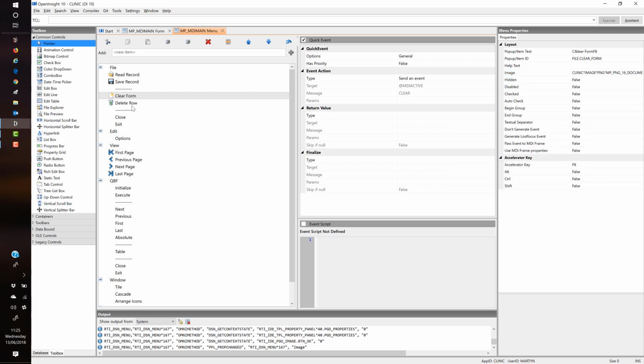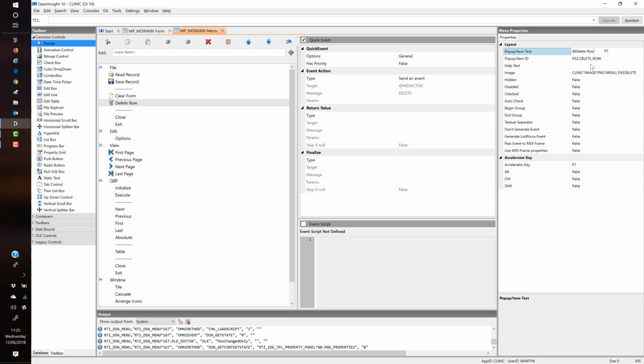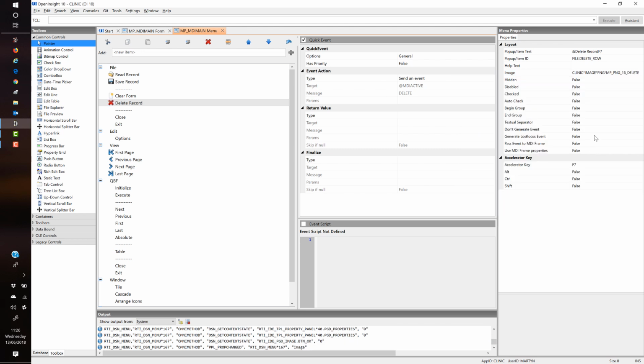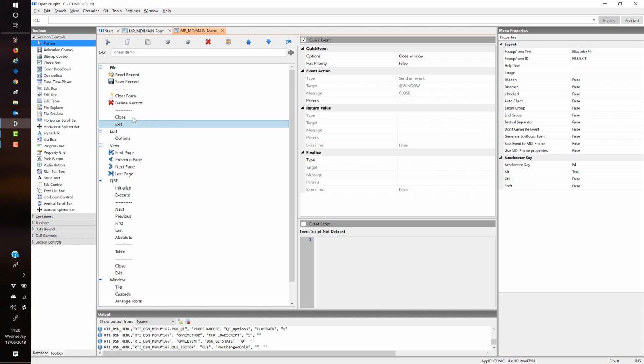We click OK, and then for delete row I want to come into here and I want to change that to delete record, and we also need to change the graphic to be our MP delete, so it's now consistent with our toolbar. Now we've got close, which will be to close the record, and we've got exit, which would be to exit out of the application.